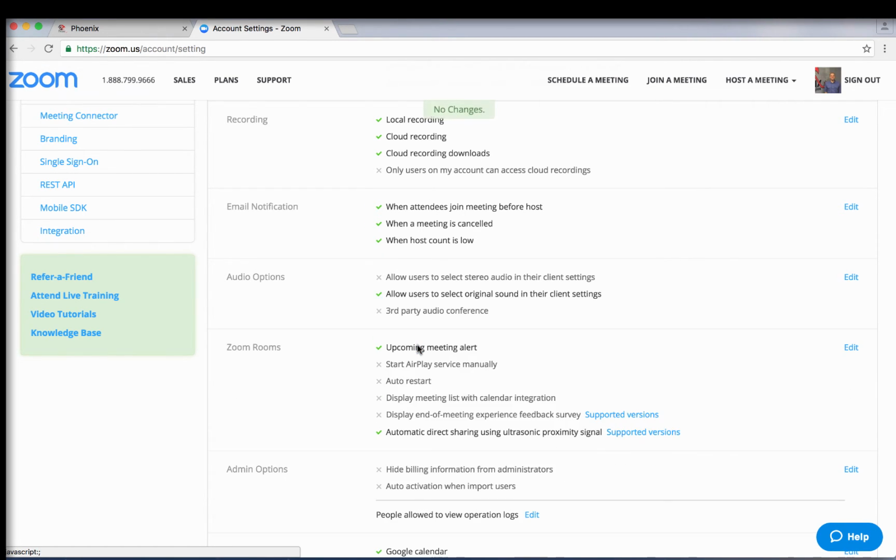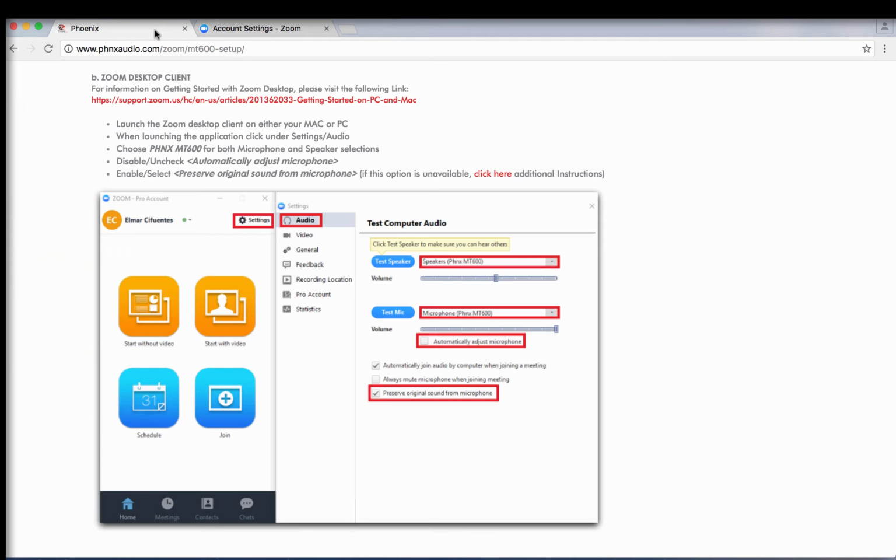Make sure you save changes, and once you log into the client portal, you should be able to see that option. If the option is not there, it could simply mean that you need to log out of the Zoom Desktop Client and log back in.